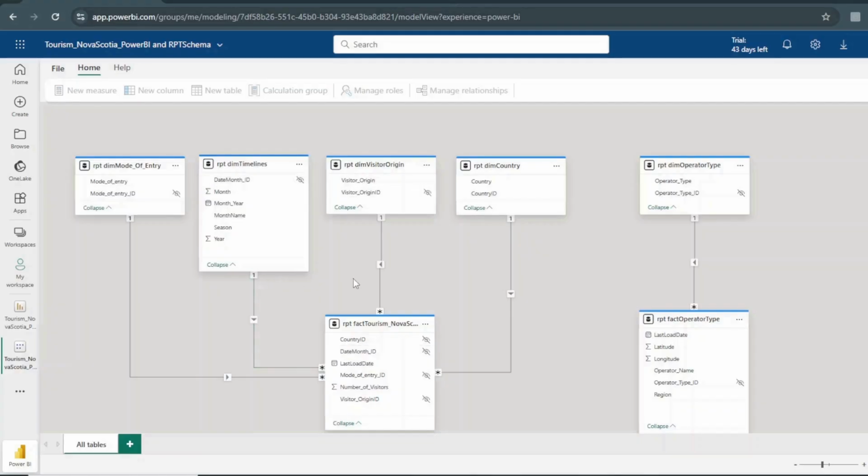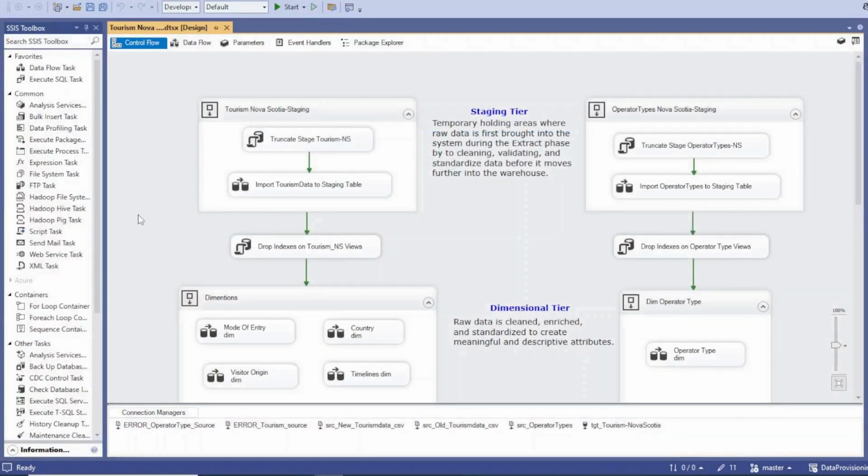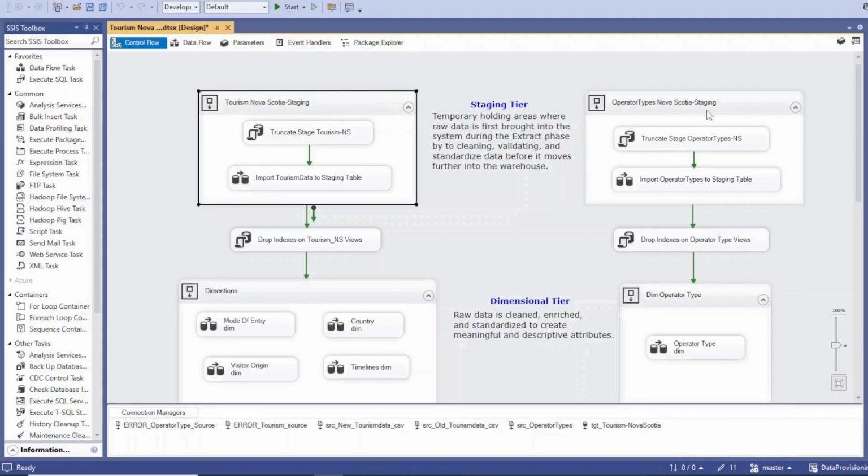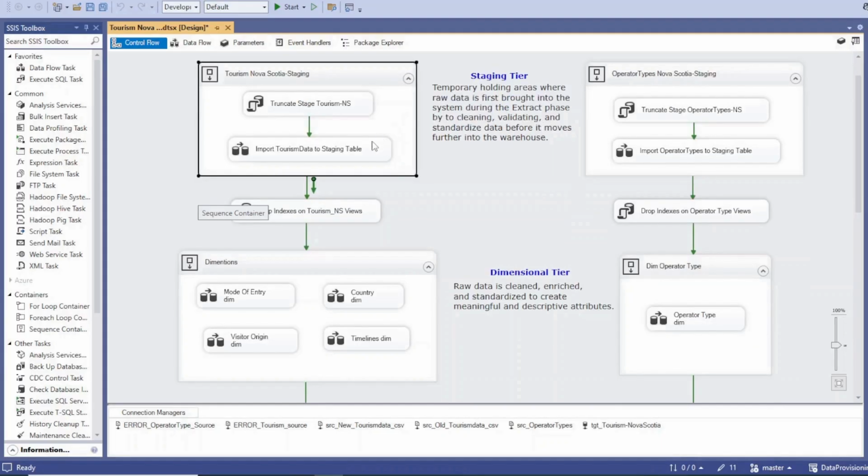Before we head here, the technical aspect of this project is achieved using SQL Server Integration Services in Visual Studio. So I had a staging tier where we pulled data from the flat file and loaded it to staging tables. In my case, there are two flat files, so I have two staging containers here. So whatever we're going to discuss for this side is going to be reflected on the other side as well.